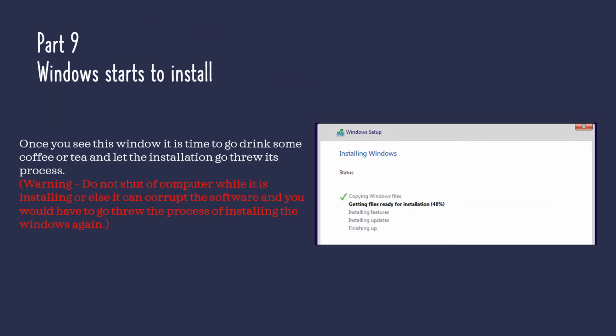Part 9. Windows starts to install. Once you see this window, it is time to go drink some coffee or tea and let the installation go through its process. Warning: do not shut off the computer while it is installing, or else it can corrupt the software and you would have to go through the process of installing Windows again.